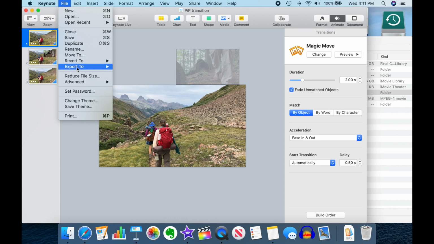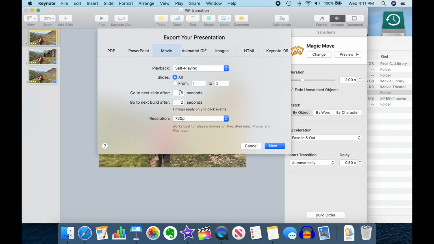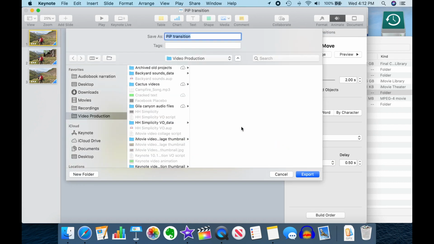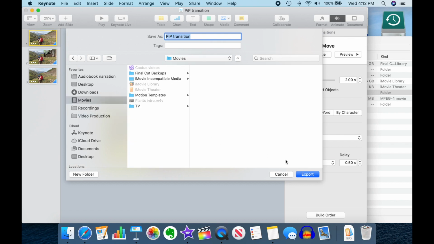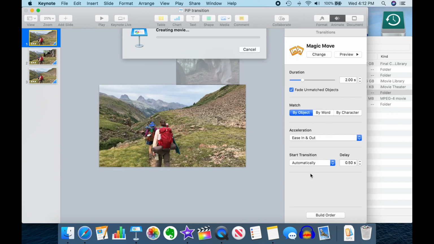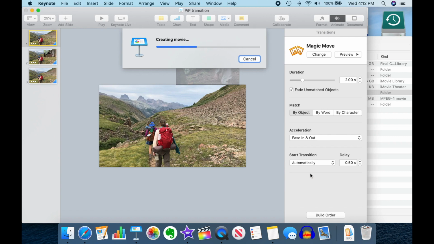File, export to movie. And we'll get rid of our delays. No delay in the next slide or the next build. We want the highest quality possible, 1080p. Next. And we will put it in our movies. And this one is going to be called Picture-in-Picture Transition. I could have done either of them, but I'm doing this one. And Keynote does these pretty quickly. It just takes a few seconds for it to render them all.